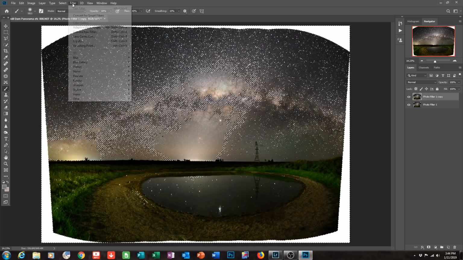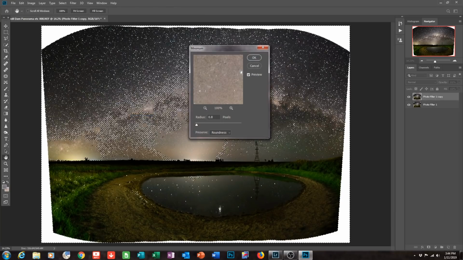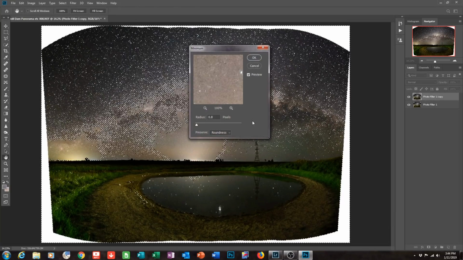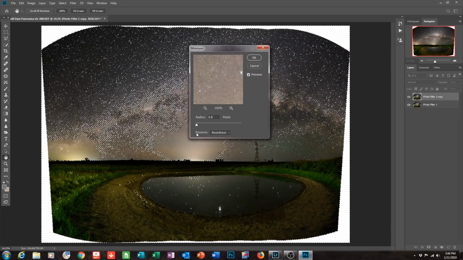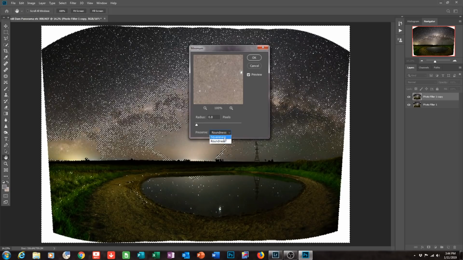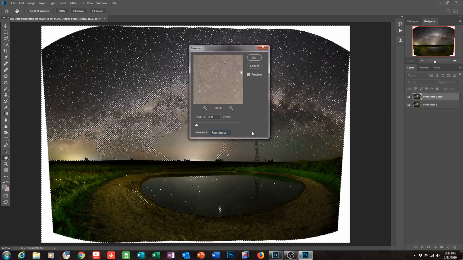We go up to filter. We go right down to other and across to minimum. So we click on minimum. It does a little bit of a calculation there. And what I'm looking for here is, firstly, where it says preserve, I want to make sure that's roundness. You can get roundness and squareness. Now obviously stars are round, so I want to make that the parameter.